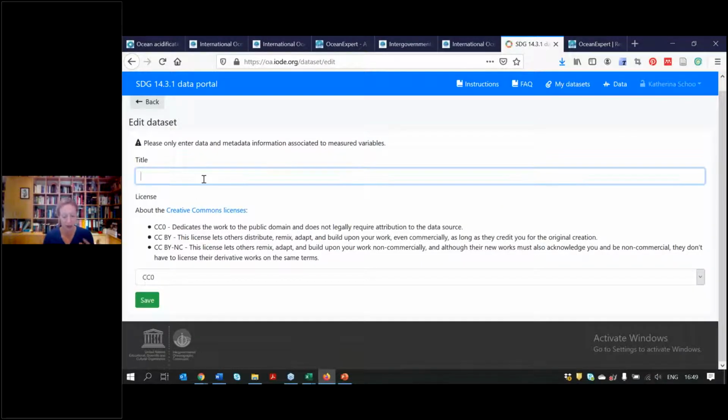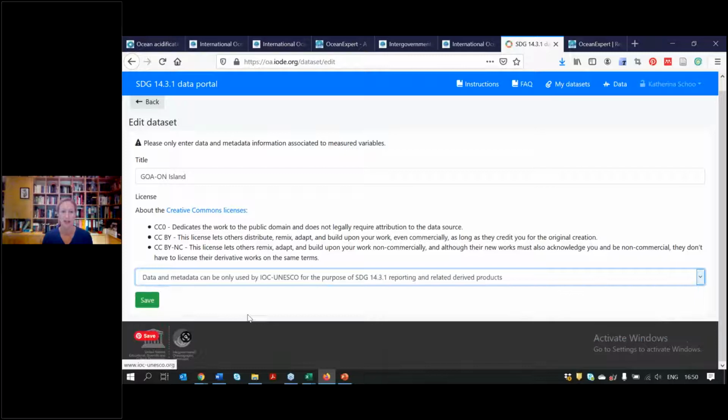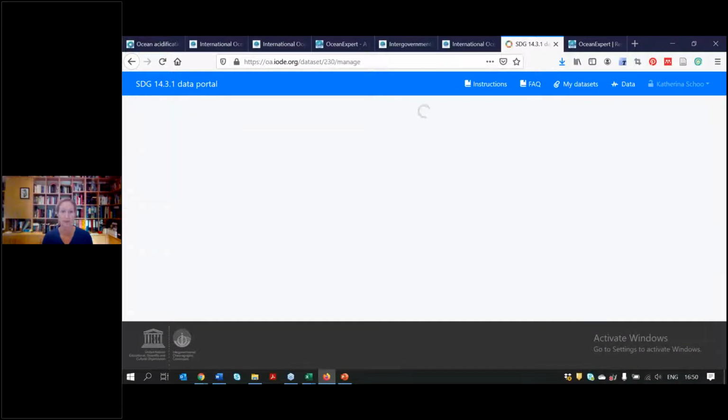Give this a name. And it's usually quite helpful to give it a name that will have some information about who took it, what country it's from, whether it's a cruise or a station, or I'm just going to call it GOA-ON Island. And as I mentioned, we have these license agreements down here. So you can choose one of these 3 licenses, or we've added an extra license as well, which is that the data and metadata can only be used by IOC UNESCO for the purpose of the SDG 14.3.1 reporting and related derived products. So that would be the plots that Kirsten just showed. And any of these are fine, just please choose one of those, save.